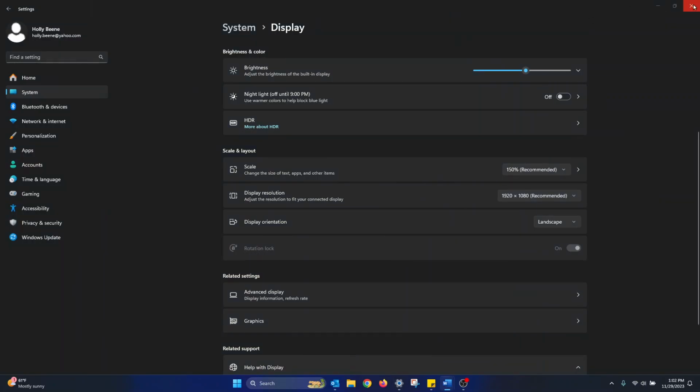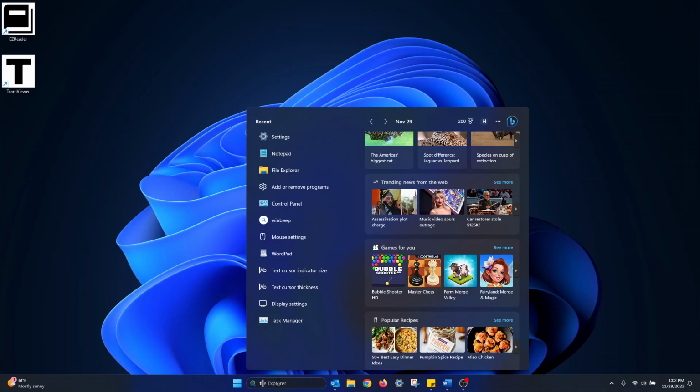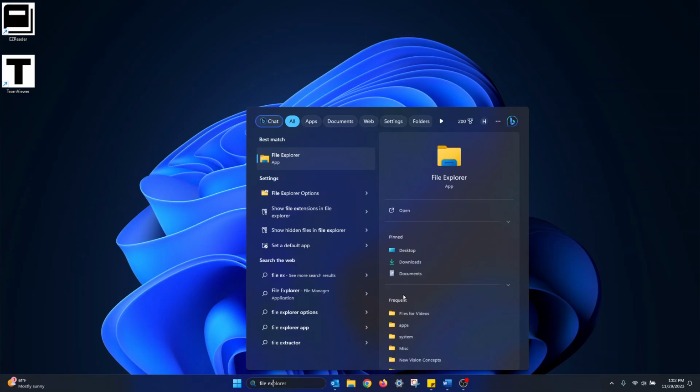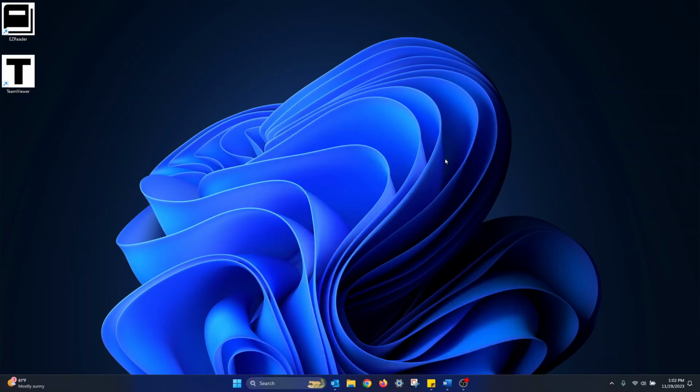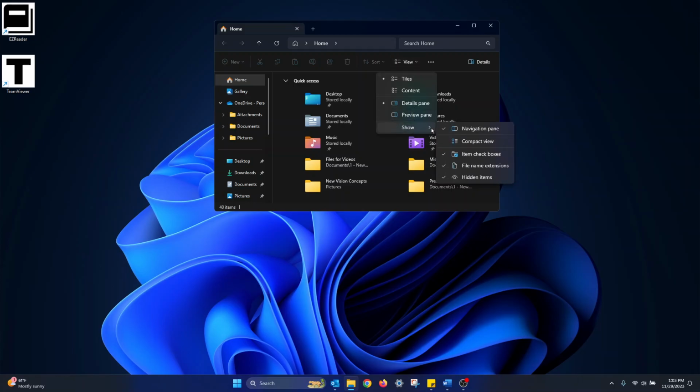All right, so now we can close out of settings. And now we're going to open File Explorer. Again, I have File Explorer pinned to my taskbar, but if you don't, you can go to the Windows search bar and type in File Explorer, and then click to open the app. Okay, so once you have it open, please go to View, and then go down to Show. And here, please just make sure that the file name extensions is checked.